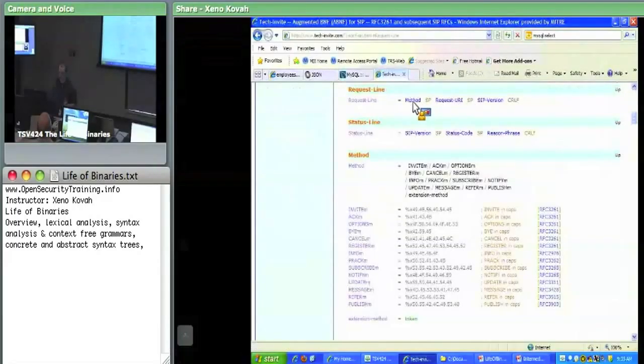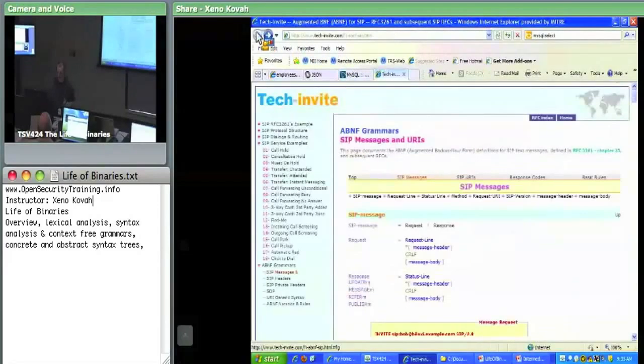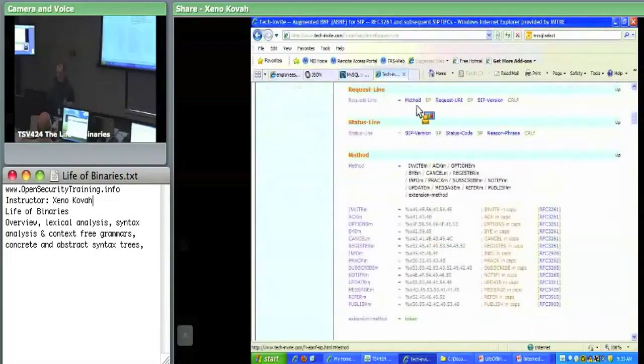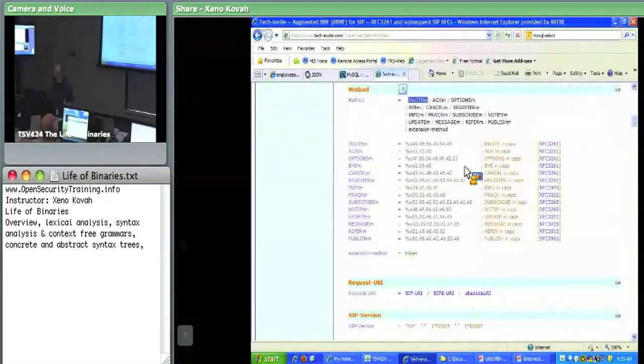So you say, what's a method? And you go here. Okay, well now we're starting to get into some things that look like you might use in a protocol, right? So going all the way back, we know we must start with the request line. We know the request line must start with the method, and we know the methods are of the form INVITE, ACK, OPTIONS, etc. So you know now that the SIP message must always start with something like INVITE, ACK, OPTIONS, etc.